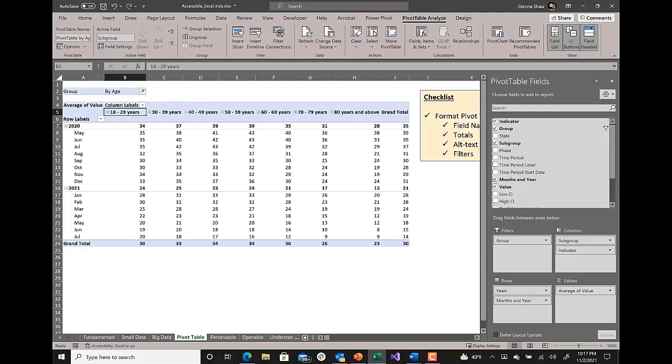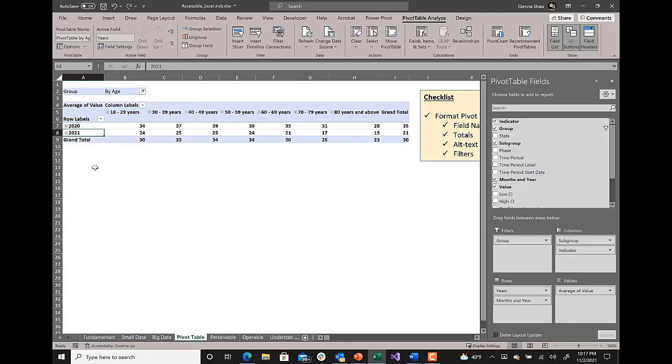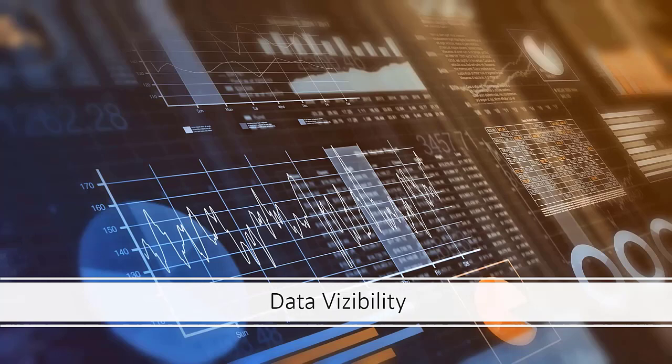The nice thing about this is that it helps with the cognitive understanding of that big data. It chunks everything out into what the person who's looking at that data wants to focus on, which is the beauty of pivot tables. Data visibility or charts is going to be our next topic.